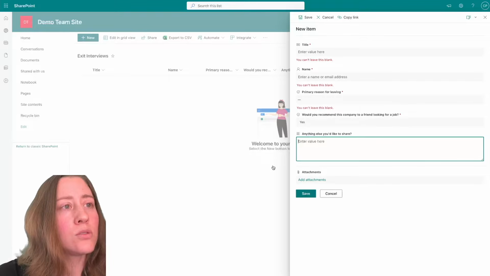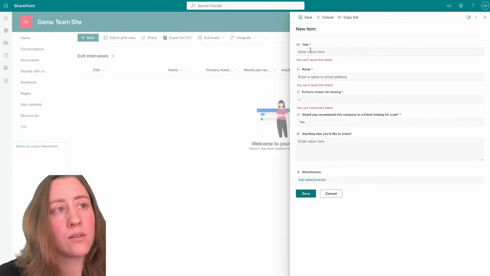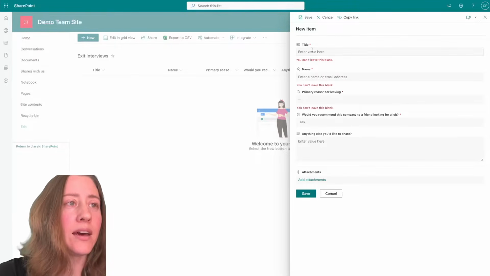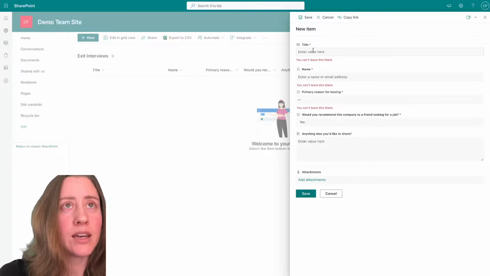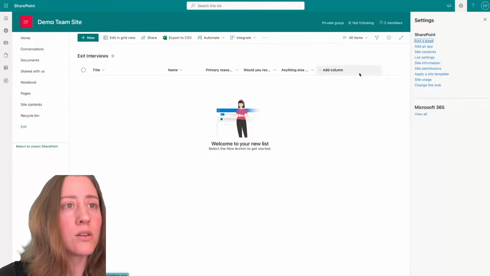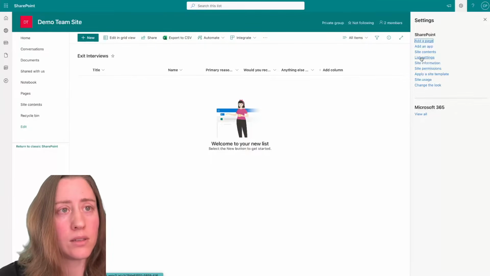I am going to now show you how to deal with this title field. If you have a field in your form that you are expecting people to type just a little bit of text into, like a short description kind of field, you can just rename this title field. We're going to hide it, but I'm just going to show you how to do that. So go to your gear menu up here and then go to list settings.